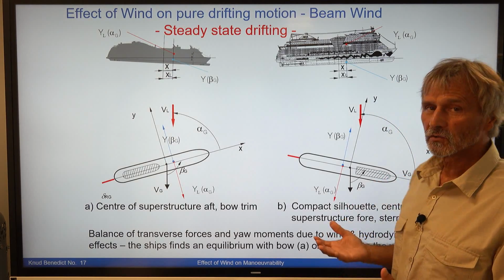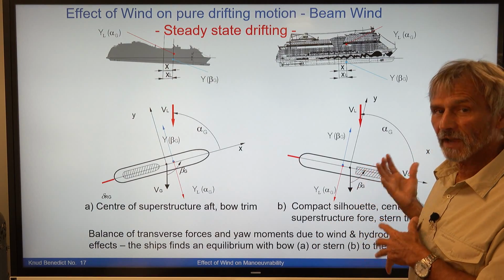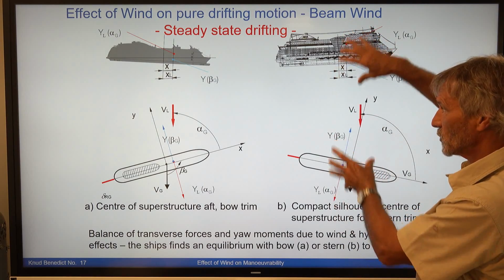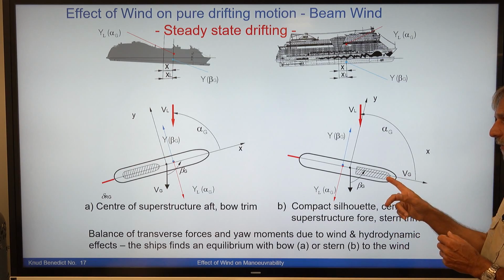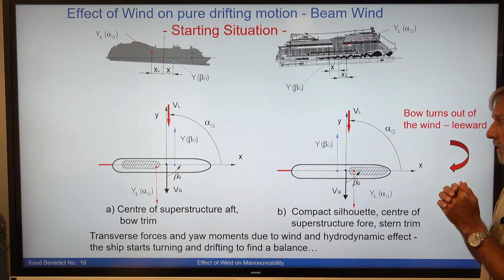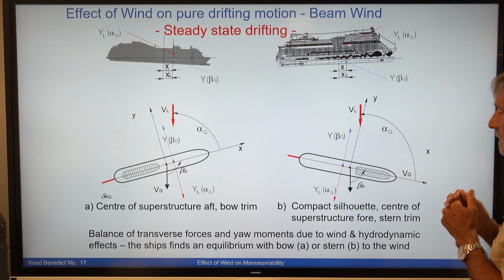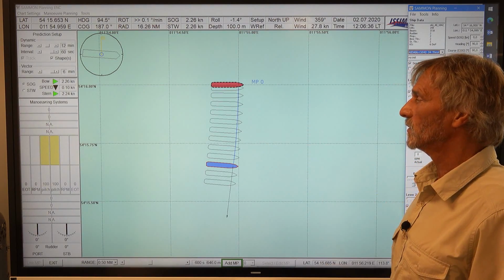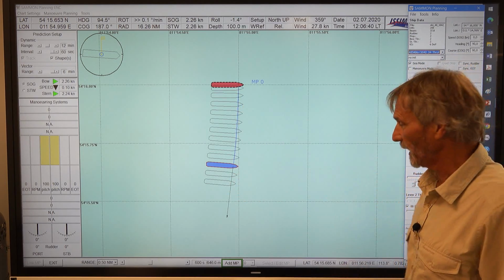So now we want to demonstrate what happens if the thruster comes into play. Specifically, first for this ship, we will keep this example. If you use a bow thruster or stern thruster, then you change the equilibrium and the ship will go to another situation. Okay, here we are back again. So this is the situation when the ship is drifting, still without any thruster.